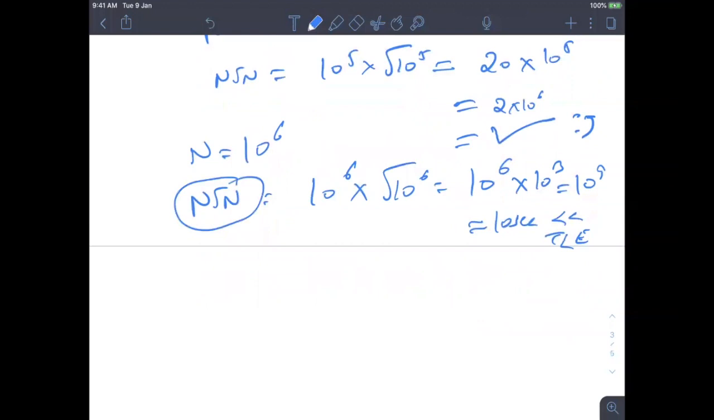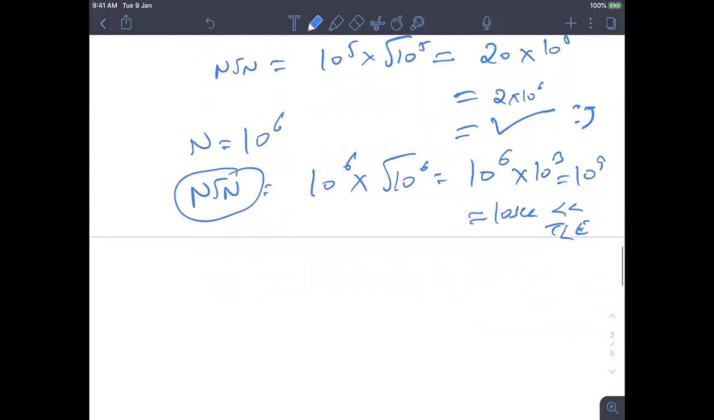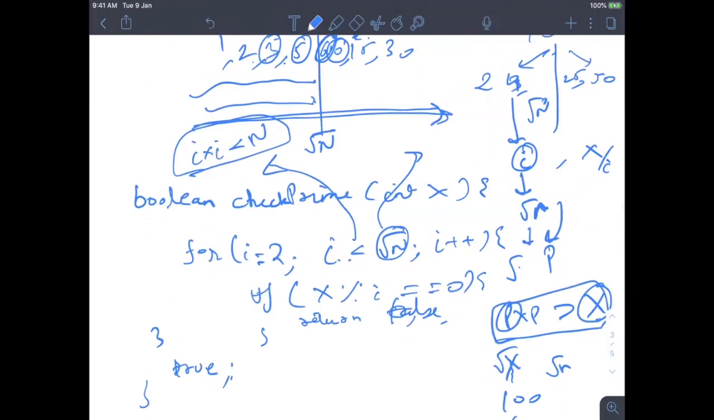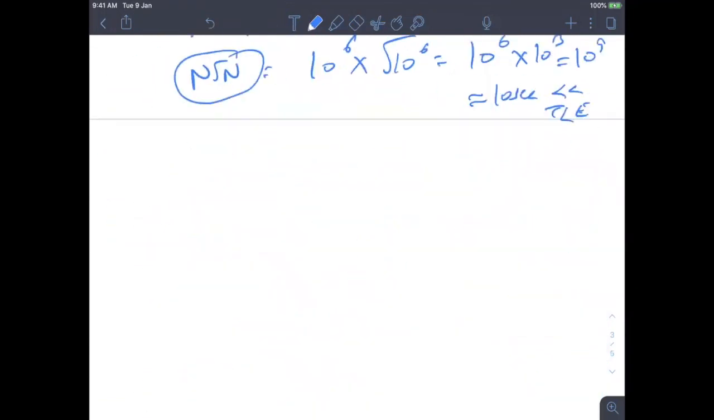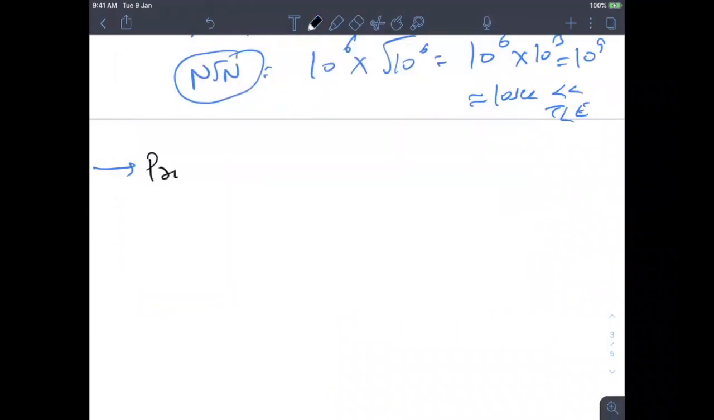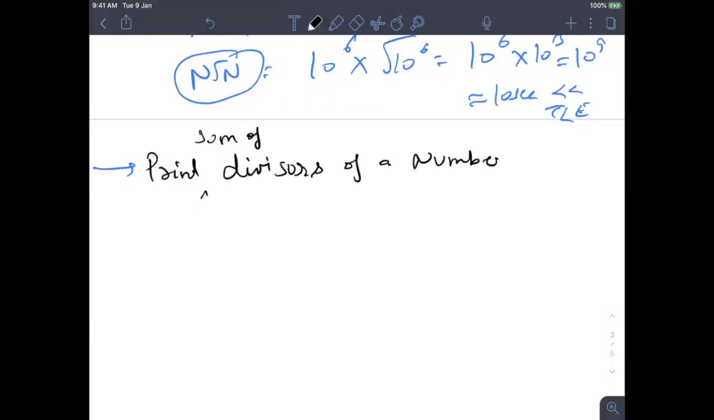Now, some questions you can even solve using this only. Let's say I give you a question: print divisors, or print the sum of divisors of a number.